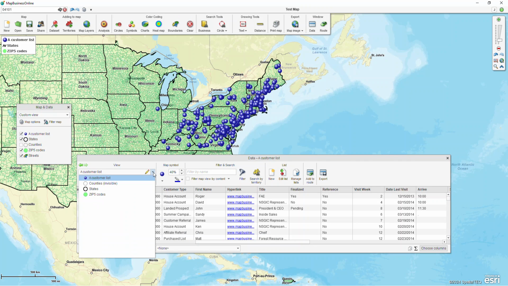Once we have territories on the map, you're going to be able to click on this pull down list and you can export those territories one at a time, or I'm going to show you how you can export all of your territories at once.